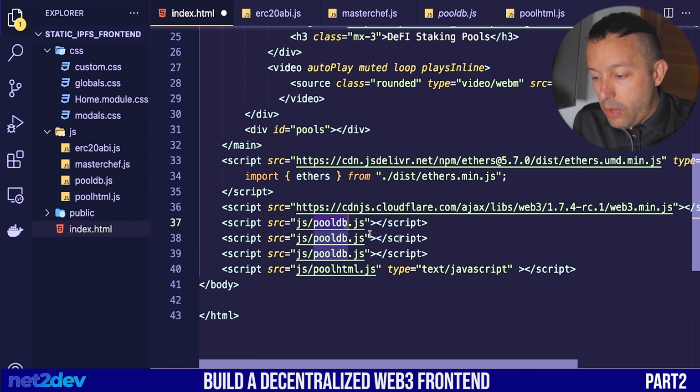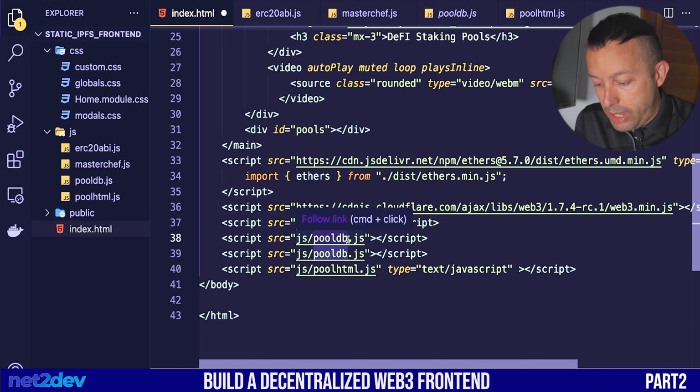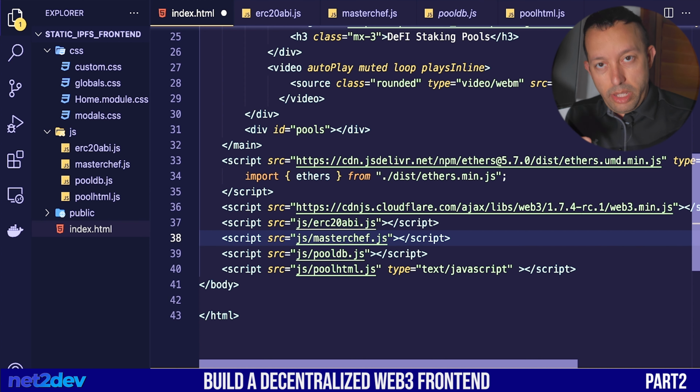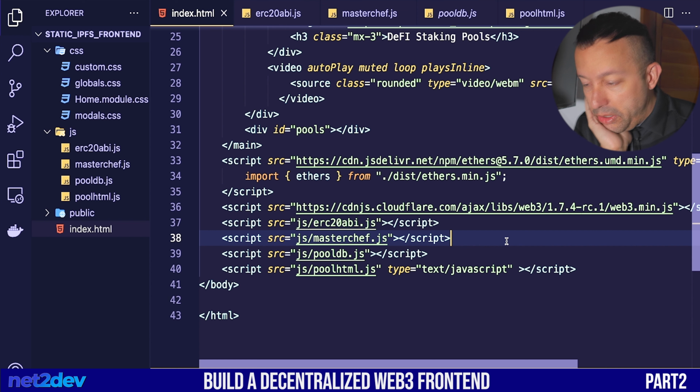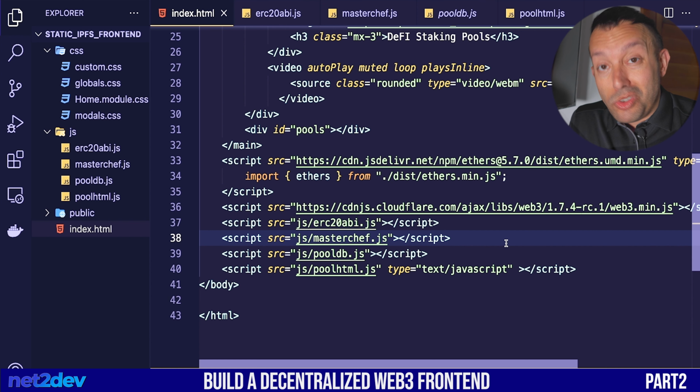So now that I did that, now I can call this ERC20 ABI. There you go, it's autocomplete. And now I'm going to do the same thing with Masterchef. All the ABIs, and I'm loading the pool DB and I'm loading the pool HTML. What I'm going to do now, I'm going to open this in the browser and let's take a look and see if we can see two modules loaded, okay?